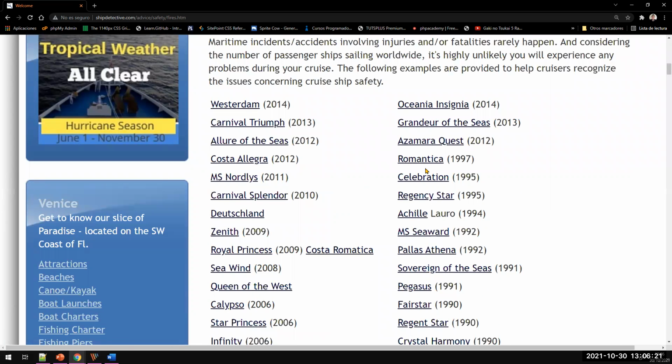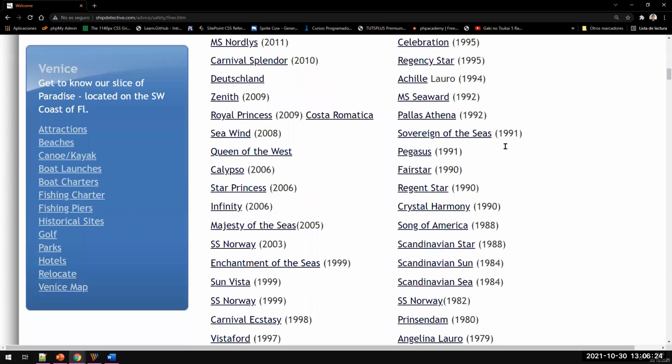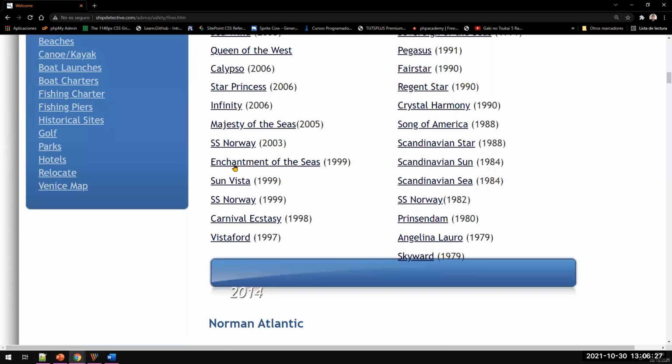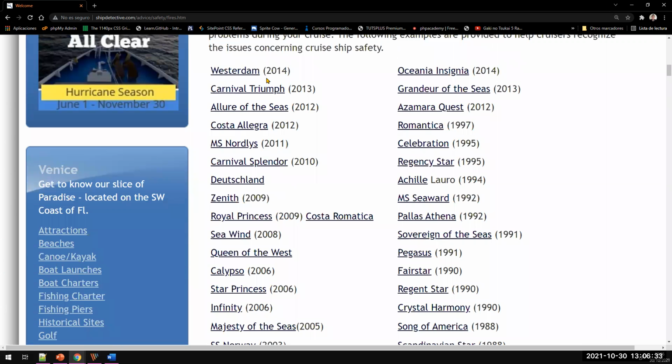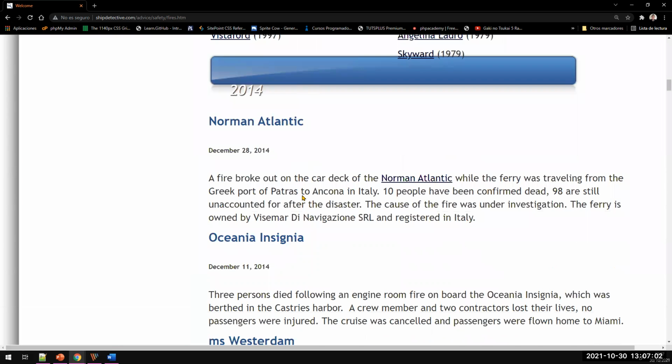So some years here for the fires that were in the past, and some recent, 2014. These are the latest ones: Westerdam, Oceania, Insignia, Carnival Triumph, Grandeur of the Seas, Allure of the Seas, Azamara Quest, Costa Alegra, Romantica, and then. So let's take a look at the latest one.